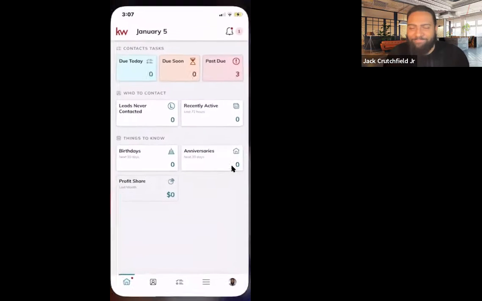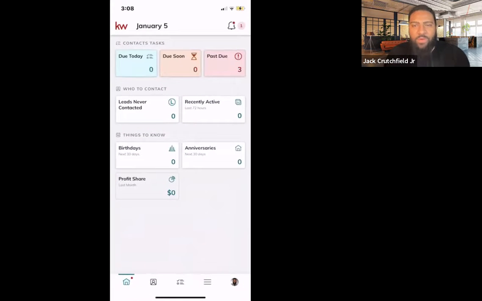So let's hop right into the app. So again, as from before the first session, when we hop directly into the Command app, I am logged in. Now, if we weren't logged in, you'll just see the login screen where you can enter your Command username and password or your Face ID if you have it set up. And then here is the home screen. Again, we see our date, our contact task, who the contact is, and things to know. And just to follow up on what we just discussed, that notification bell at the top right and the number 1 also is where you will see all your notifications as you are entering into the app.